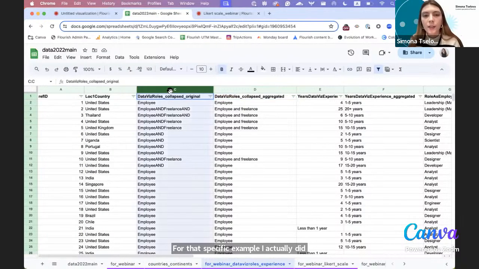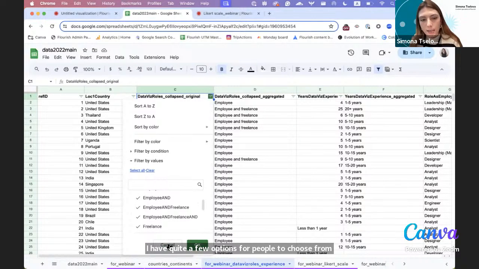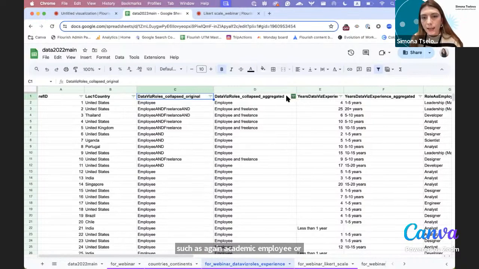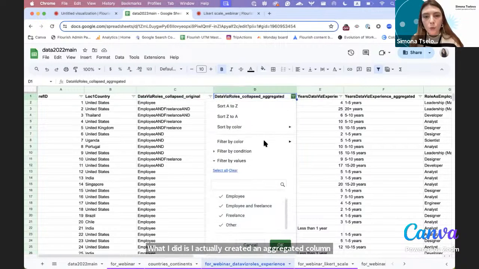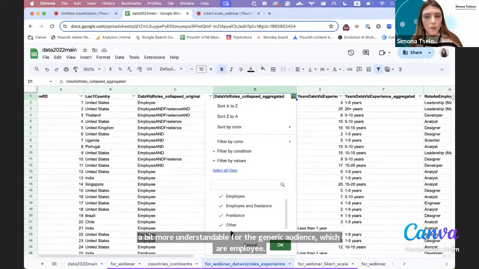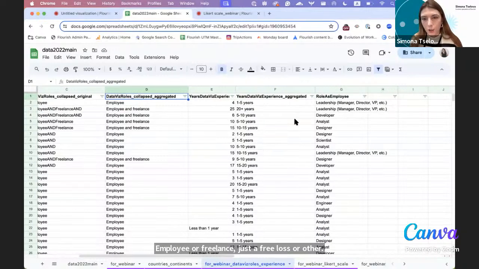So as you can see here, in my original data set, I have quite a few options for people to choose from, such as, again, academic, employee, or employee and freelance, etc. What I did is I actually created an aggregated column that basically groups each of them into things that are a bit more understandable for the generic audience, which are employee, employee or freelance, just freelance, or other. And I did exactly the same for the years of data visualization experience.